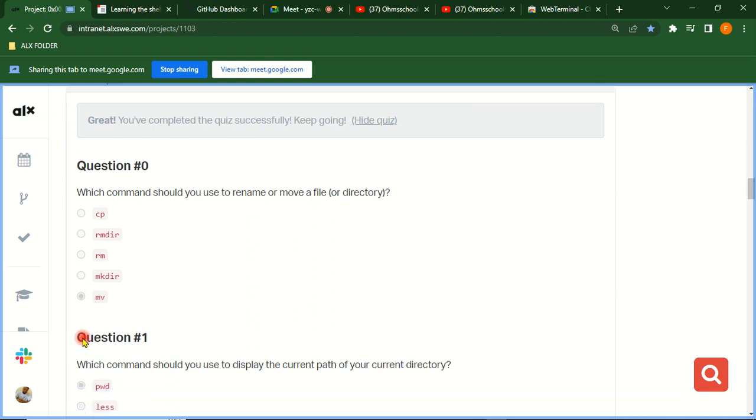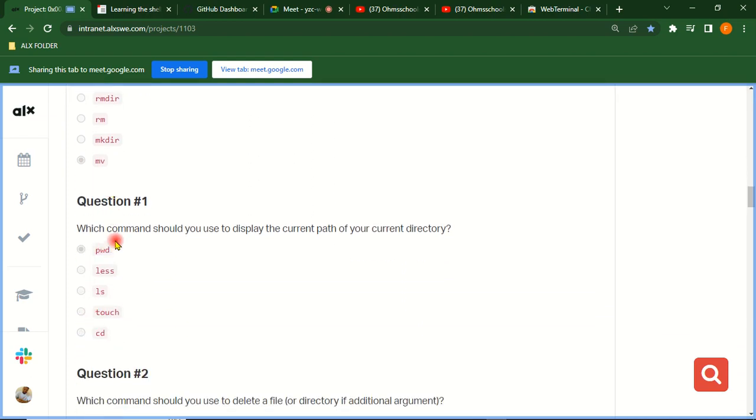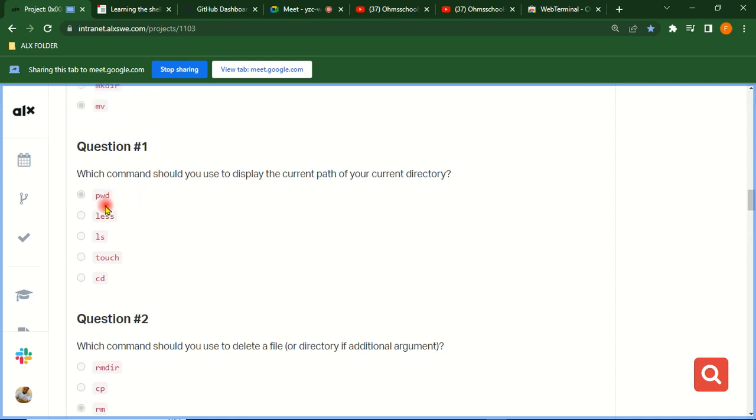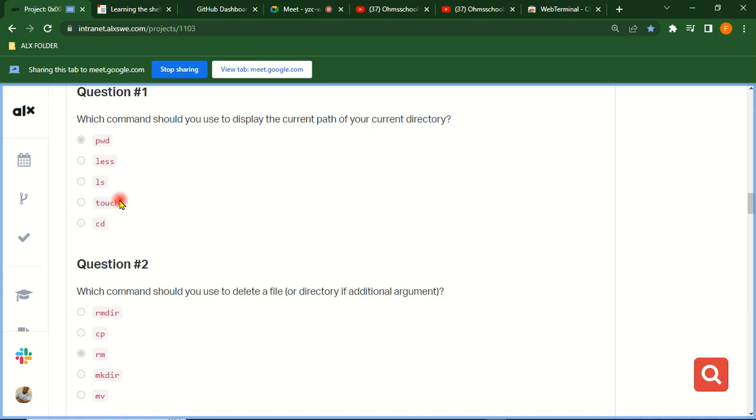Okay, so which command should you use to display the current path or your current directory? That is your current working directory. The command you can use is pwd. You write it and press enter, and it will show you your current working directory.